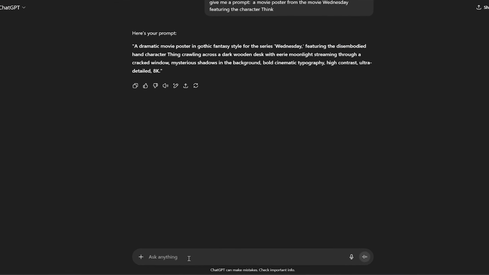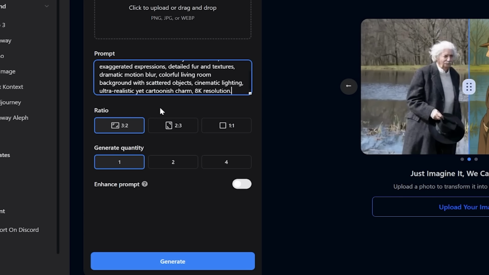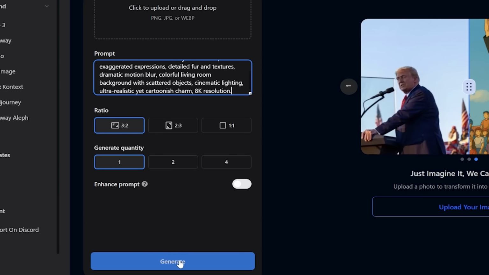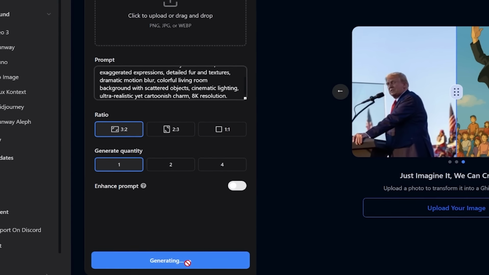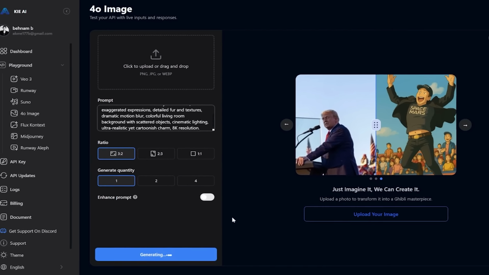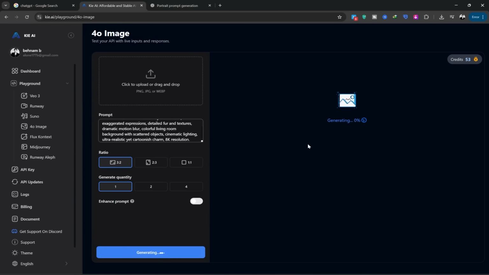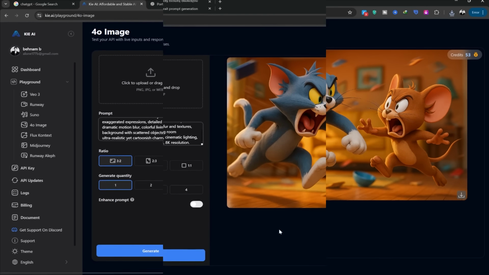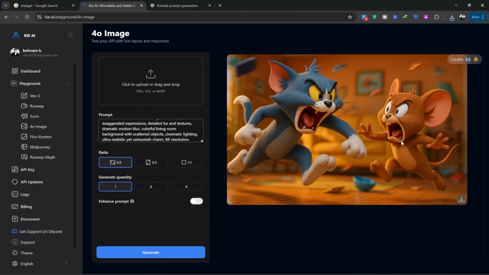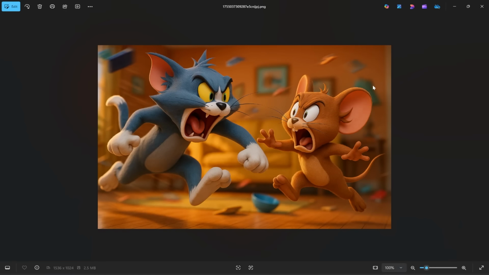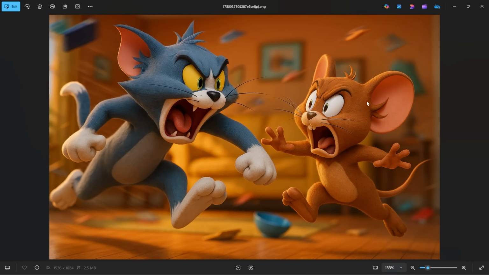I'll paste my prompt in the prompt section. I'll set the size to 3:2 and the number of images to 1. I'll click Generate and wait for the image to be created. Our image is ready. You can see that it created a beautiful image of Tom and Jerry in a Pixar style. We used the GPT 4.0 tool this time, and look at the high quality.